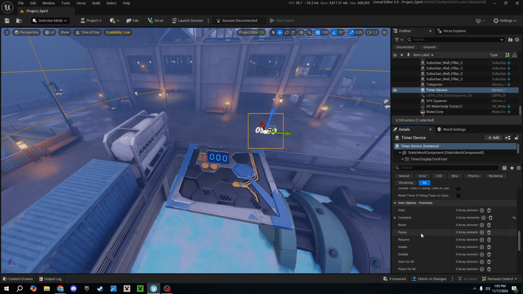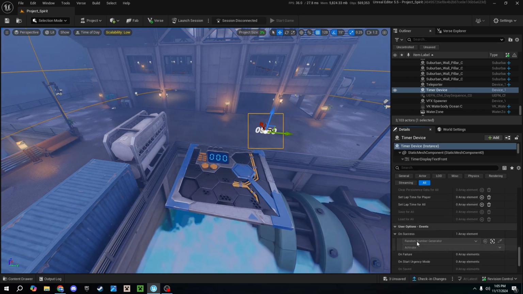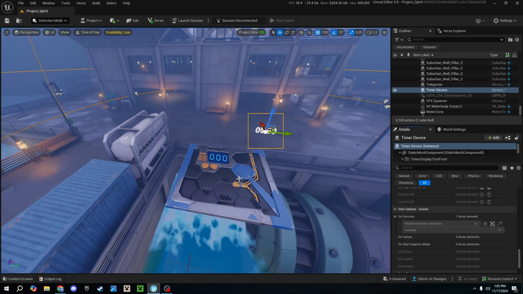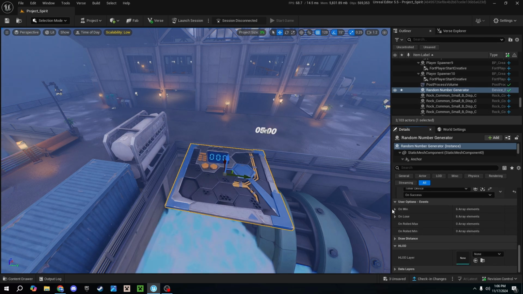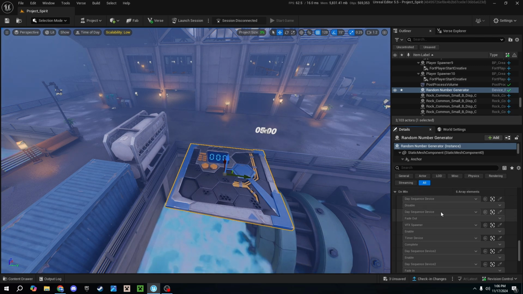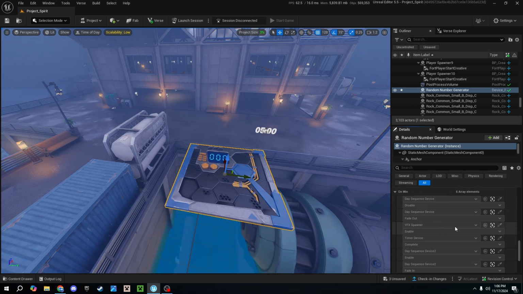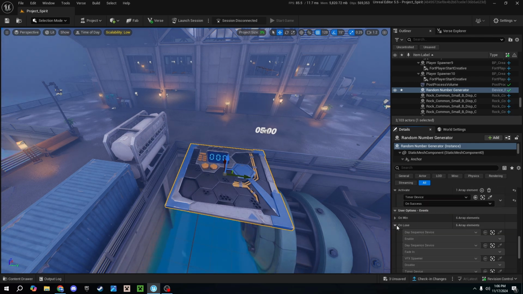And each time it loops, it sends a signal to the RNG right here. It'll activate it, run it, and then depending on what output it gives, it'll either disable the day sequence device and fade it out, and then any rain VFX you want, and then it'll complete the timer, and then it'll enable the rain day sequence device on lose.